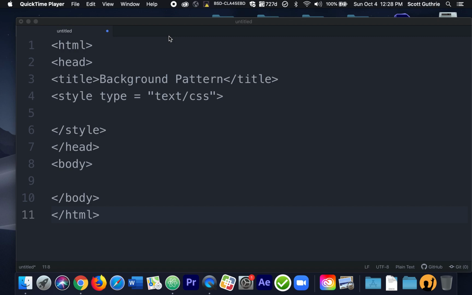So now I'm going to show you how to make a page with a background pattern. Here I am in Atom, you might be in Brackets, but I'm in Atom. I've typed out all the Guthrie approved web template coding.